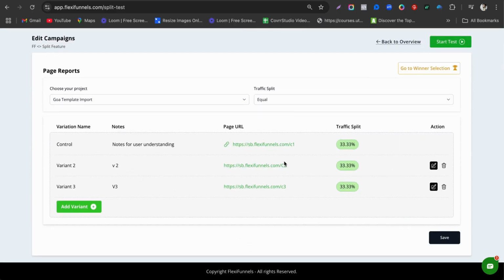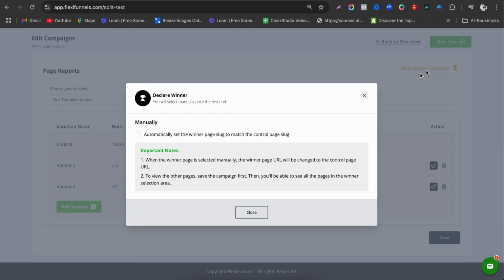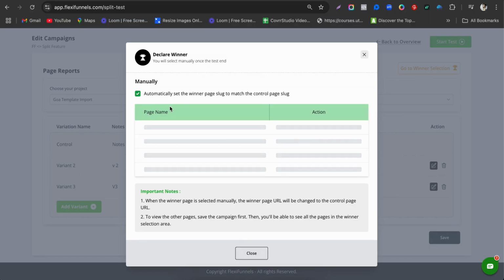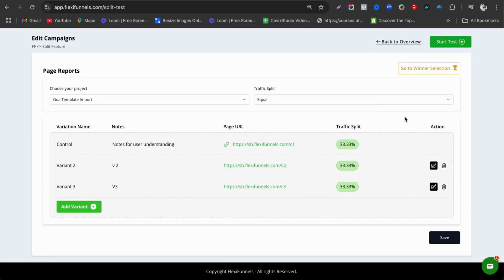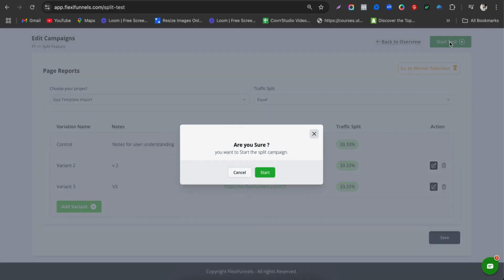So this is one of the campaigns that we have created, and if I open this page, you will see the split campaign will be visible over here. This is the first step that we have to do. Second, we have to go to winner selection. You have to select automatic. Over here, you are going to see which page is performing best. As of now, we have not started this. So I'm just closing this to give you the information. And over here, you have to run this campaign.